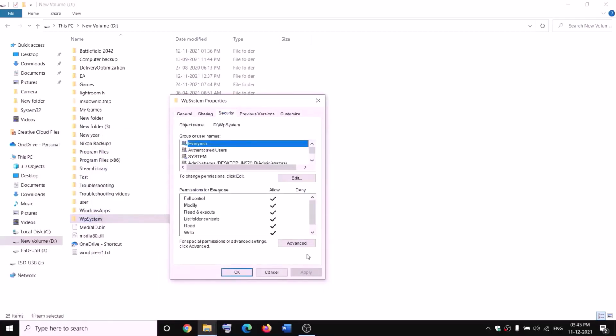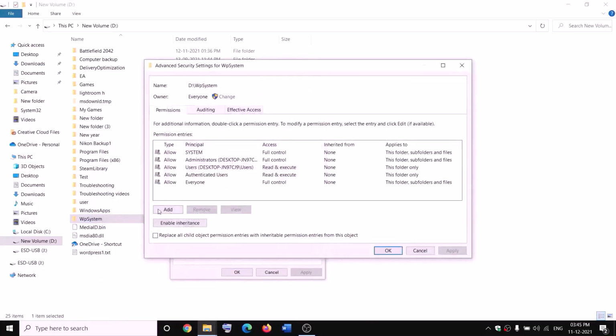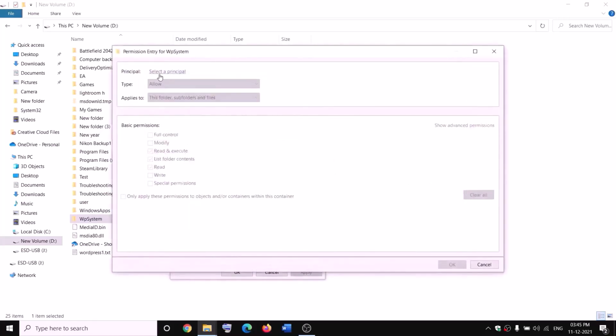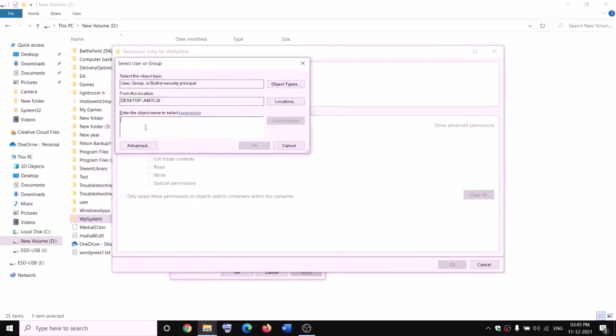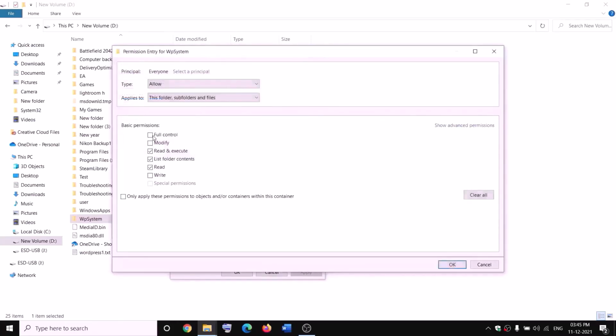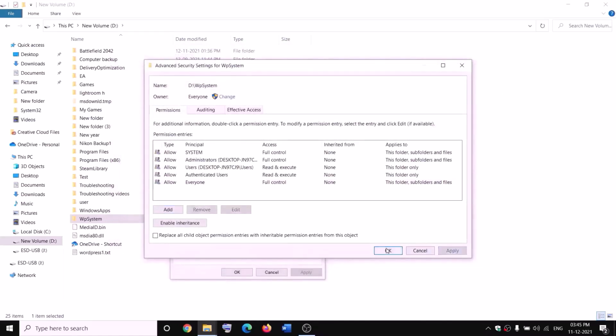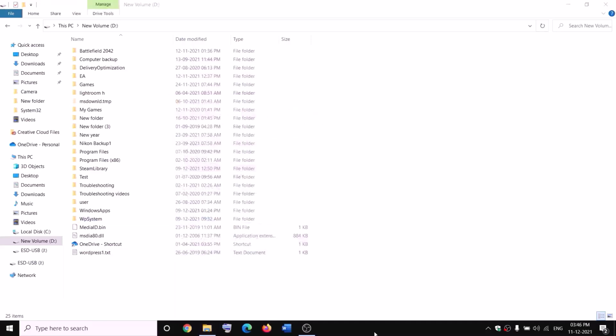And then again make a right click on WP system folder, select properties once again, go to the security tab once again, click on advanced once again. Now this time click on add over here and then click on select a principal. Now type in everyone once again and then check names. OK. Now put a check on the box which says full control and then click on OK, apply. OK, OK. So now you can rename it. Make a right click, then click on rename it as WP system.old.